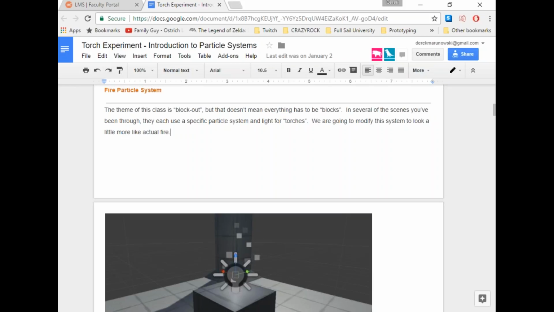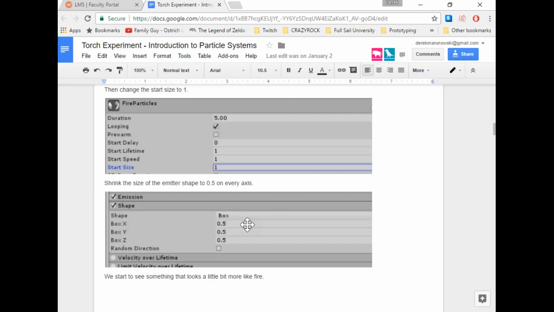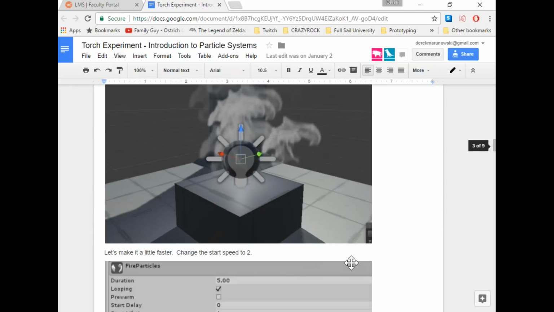In this video, I'm going to do it without looking at this because I've done this so many times that it should just be all natural flow. So I'm going to do it without looking at it, but trust me, if you walk through this exactly, it'll step you through how to change each variable to get something that looks like fire.